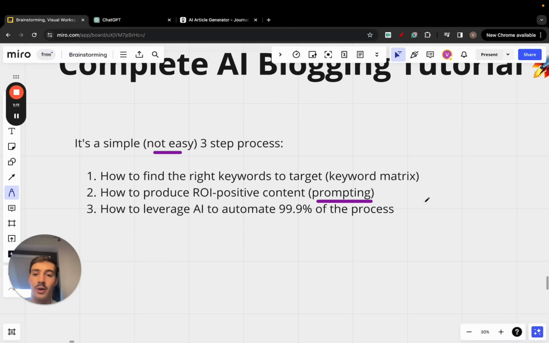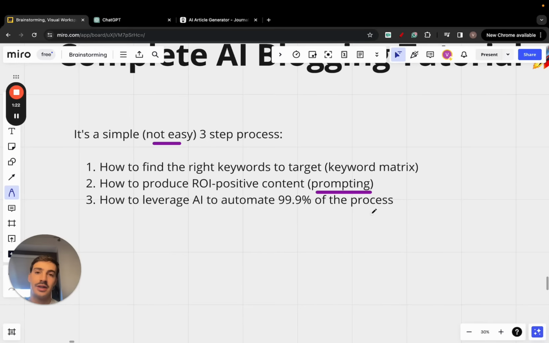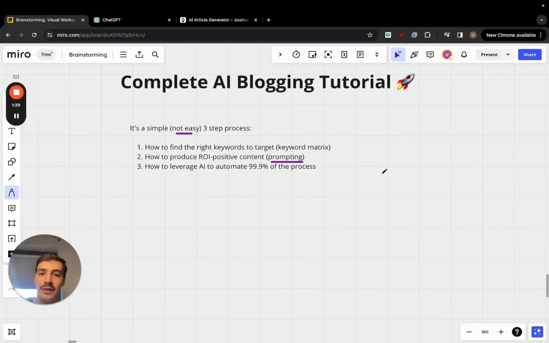Then, how to actually leverage AI as a technology to automate 99.9% of the process. That is the keyword research, then the content generation, then the content publishing, content syndication to your social media platforms, and of course also content indexing. Because if your content isn't indexed in Google, it's not really that valuable. So let's first start with step one, how to find the right keywords to target.